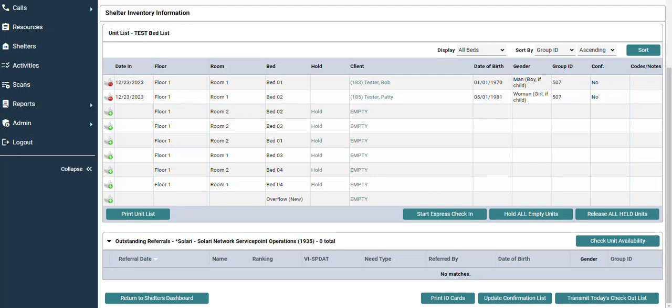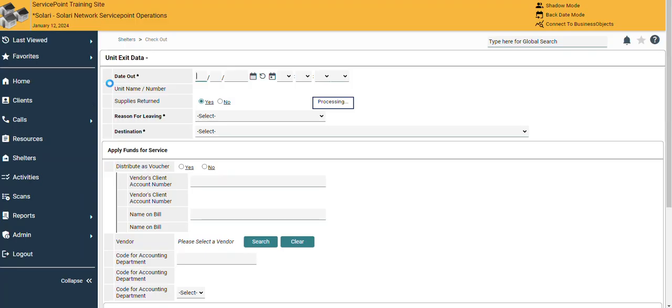The final thing we want to cover in here is how to be able to exit a client. To do so, we'll simply go ahead and check the red minus sign next to somebody. We want to be able to check out Bob, and so I'll click on check out. At the top, it will have the checkout date. If it's today, it defaults to today, but if we wanted to do a prior date, we could do so by clicking on which date.